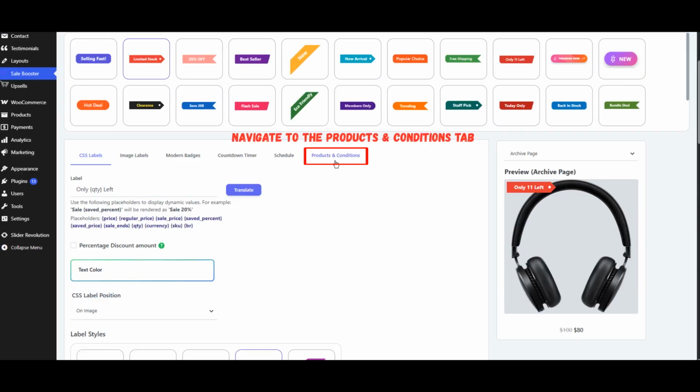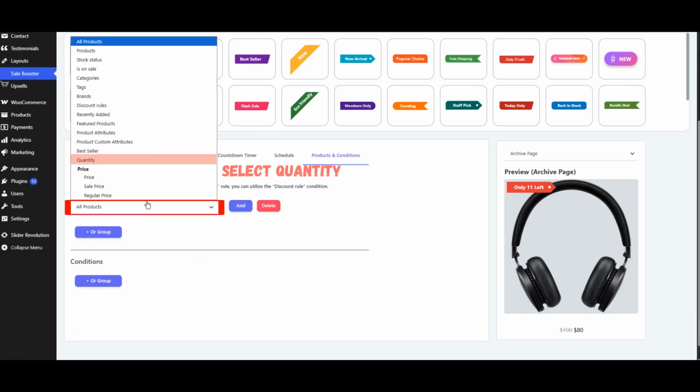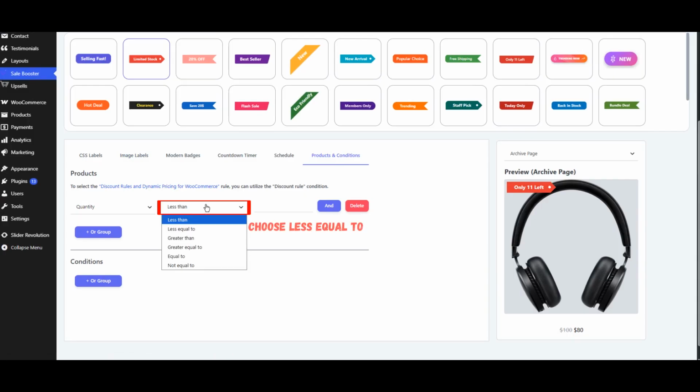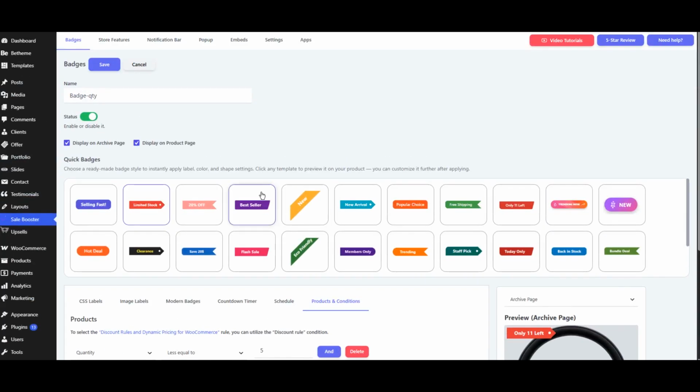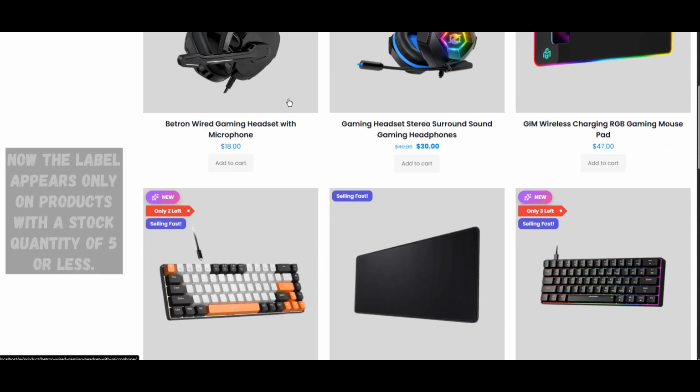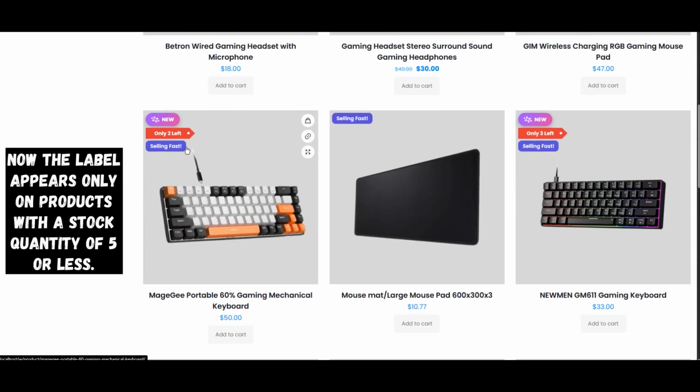Navigate to the Products and Conditions tab. Select Quantity. Choose Less Equal To. I'll enter 5 as the threshold. Save the badge. Now the label appears only on products with a stock quantity of 5 or less.